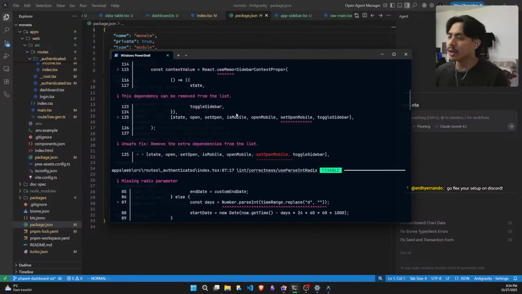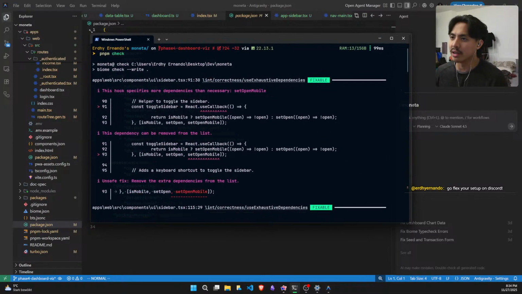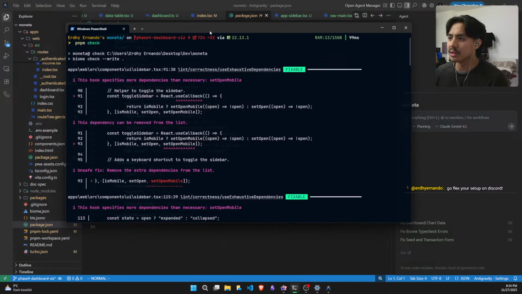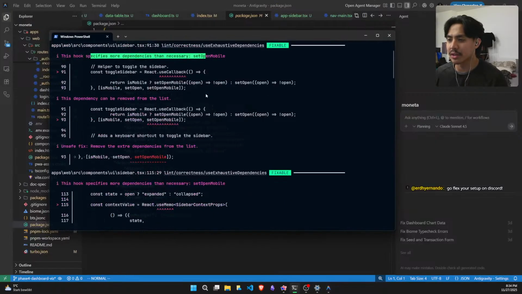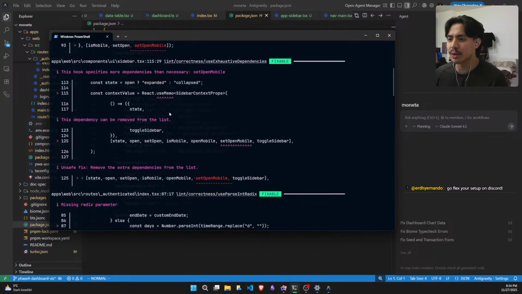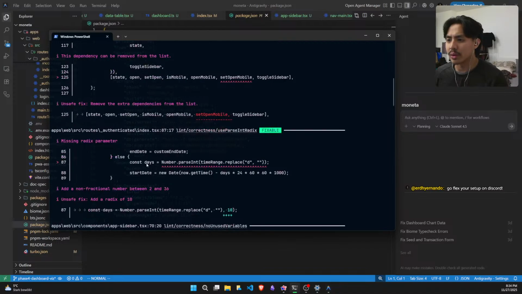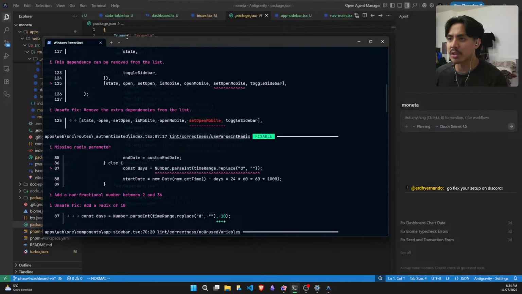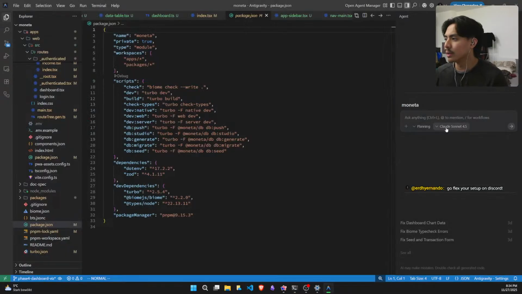And a lot of the mistakes were from shadcn. Okay, use exhaustive dependencies. This hook specifies more dependencies than necessary. The thing is, this is from shadcn itself, I don't know why that happened. Okay, there we go. Missing radix parameter.